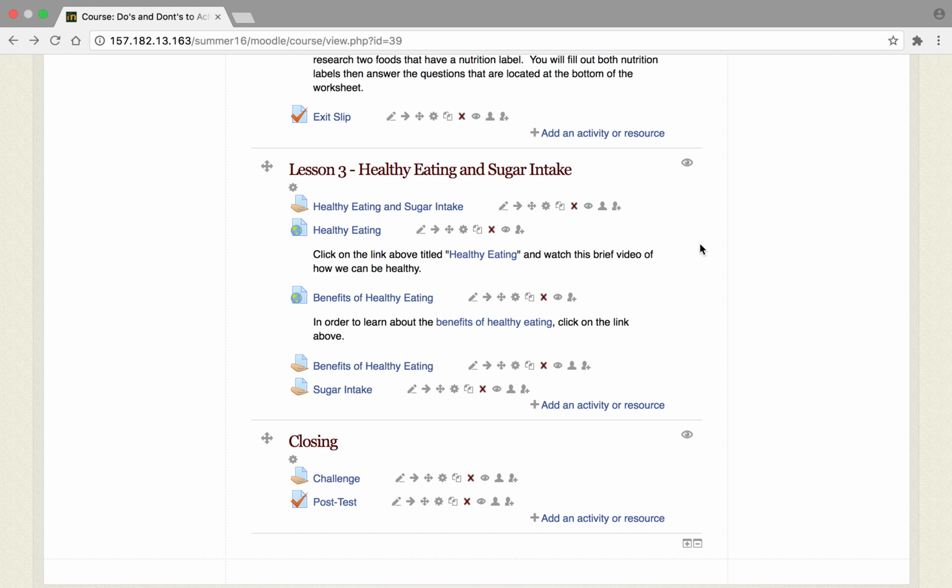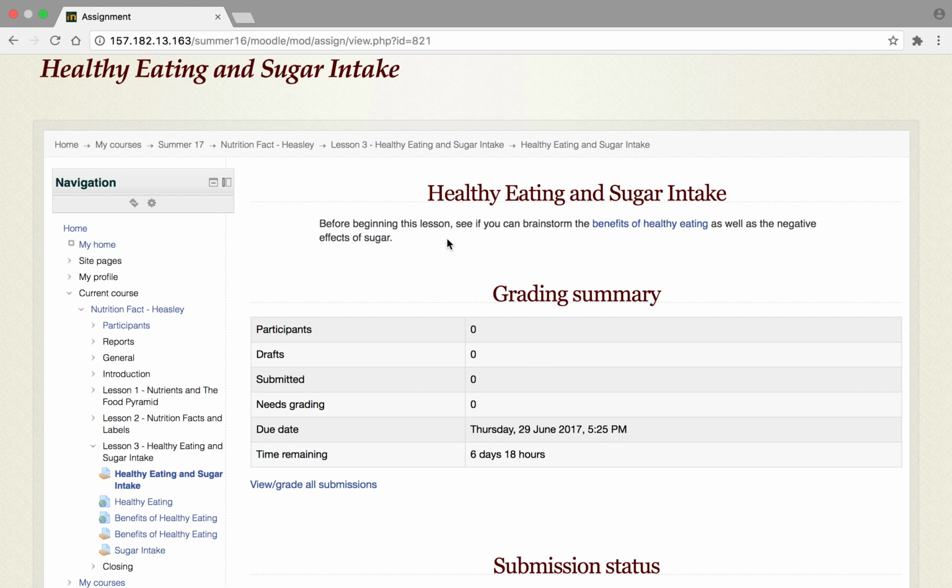Next, I have lesson 3, and in lesson 3, I talk about healthy eating and sugar intake. First, I have attached just a little assignment, and it says, before beginning this lesson, see if you can brainstorm the benefits of healthy eating as well as the negative effects of sugar. And this is to help with prior knowledge.